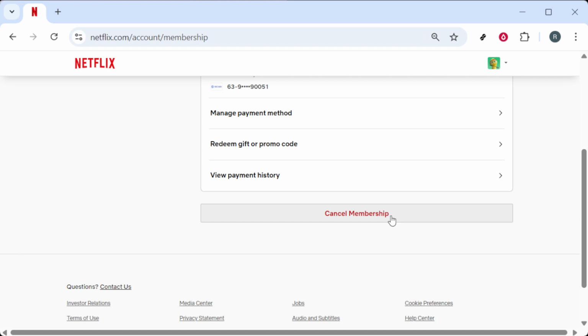If you don't see the cancel membership option, don't worry. Sometimes accounts are billed through a third party, such as a mobile carrier or an app store. In those cases, the account page usually indicates where your billing is managed, so you know what to check.